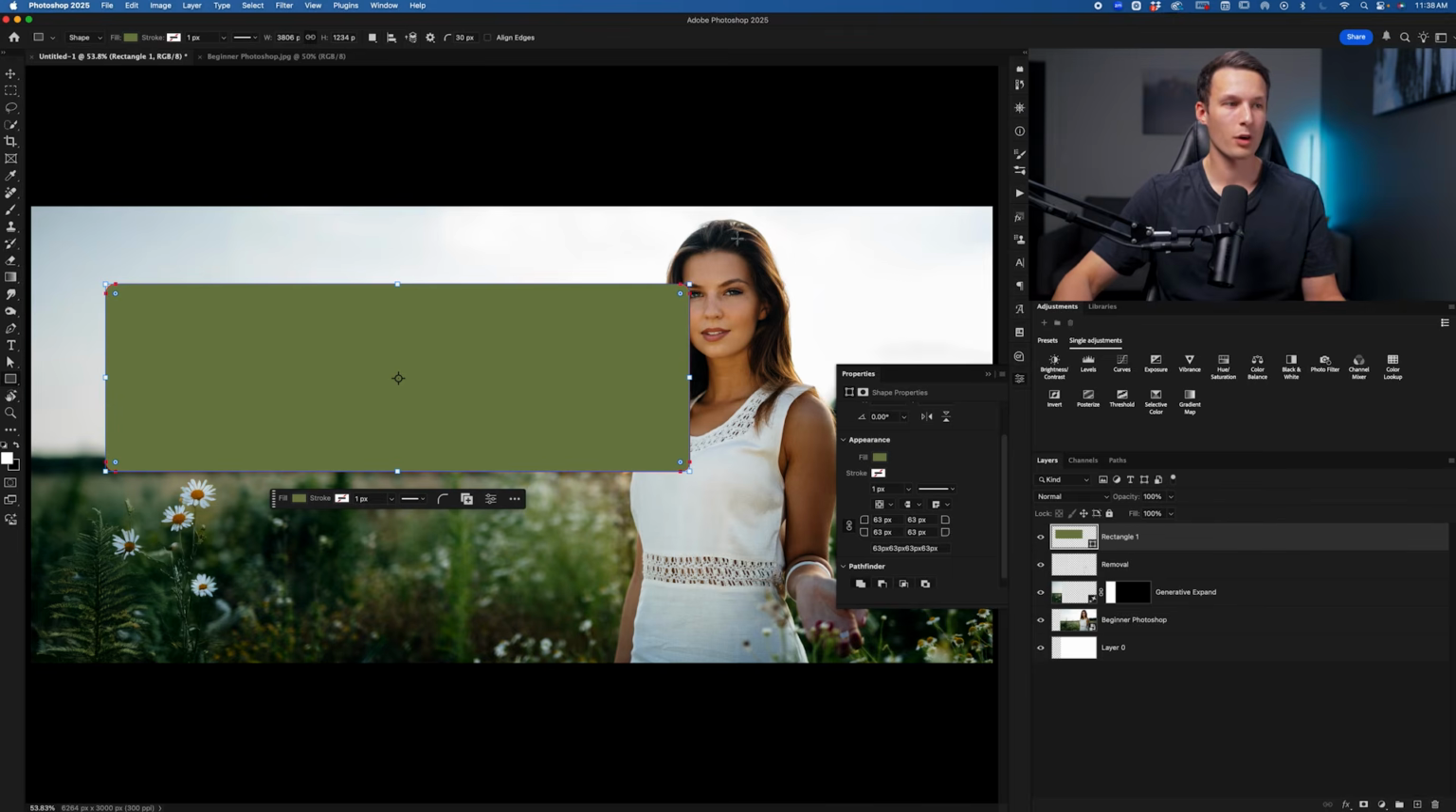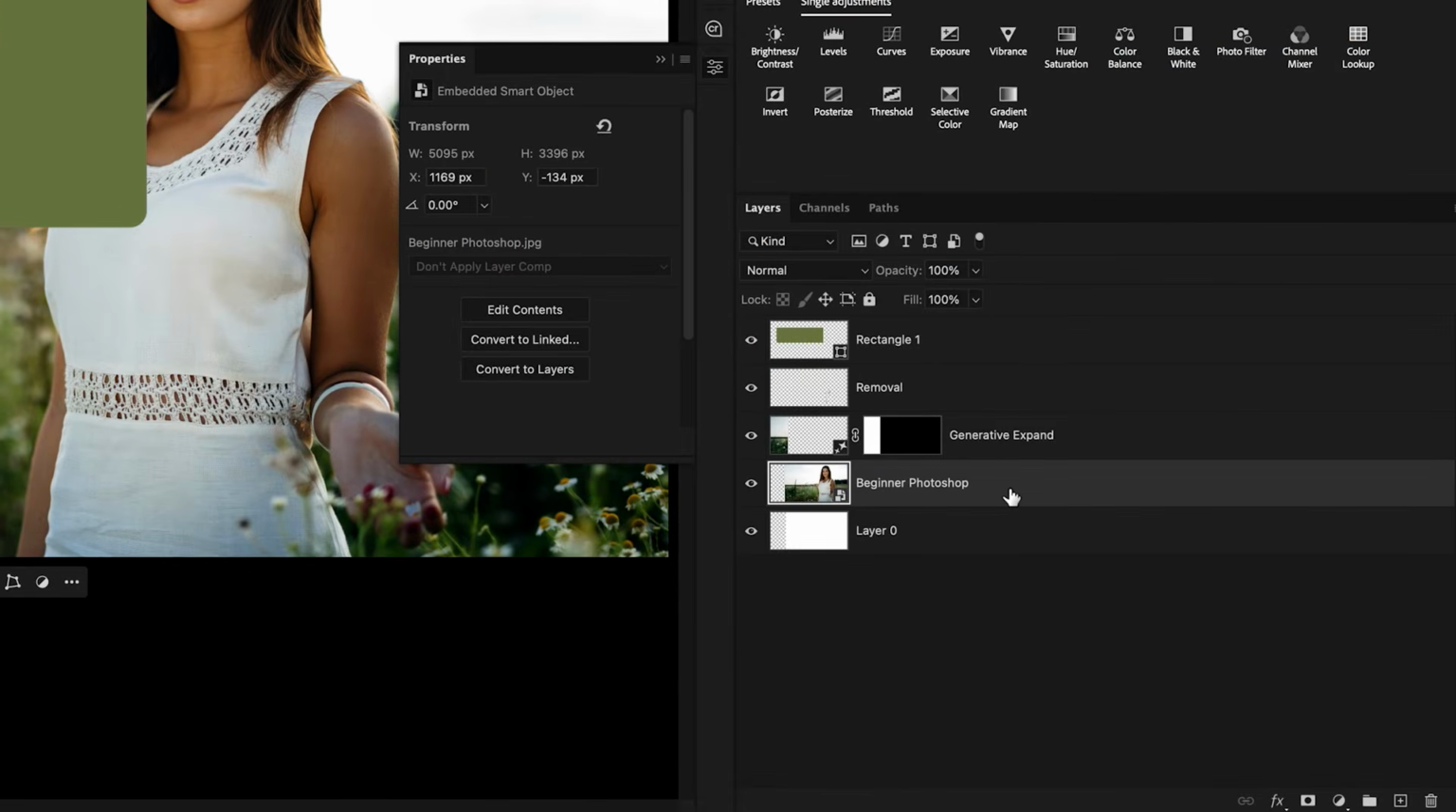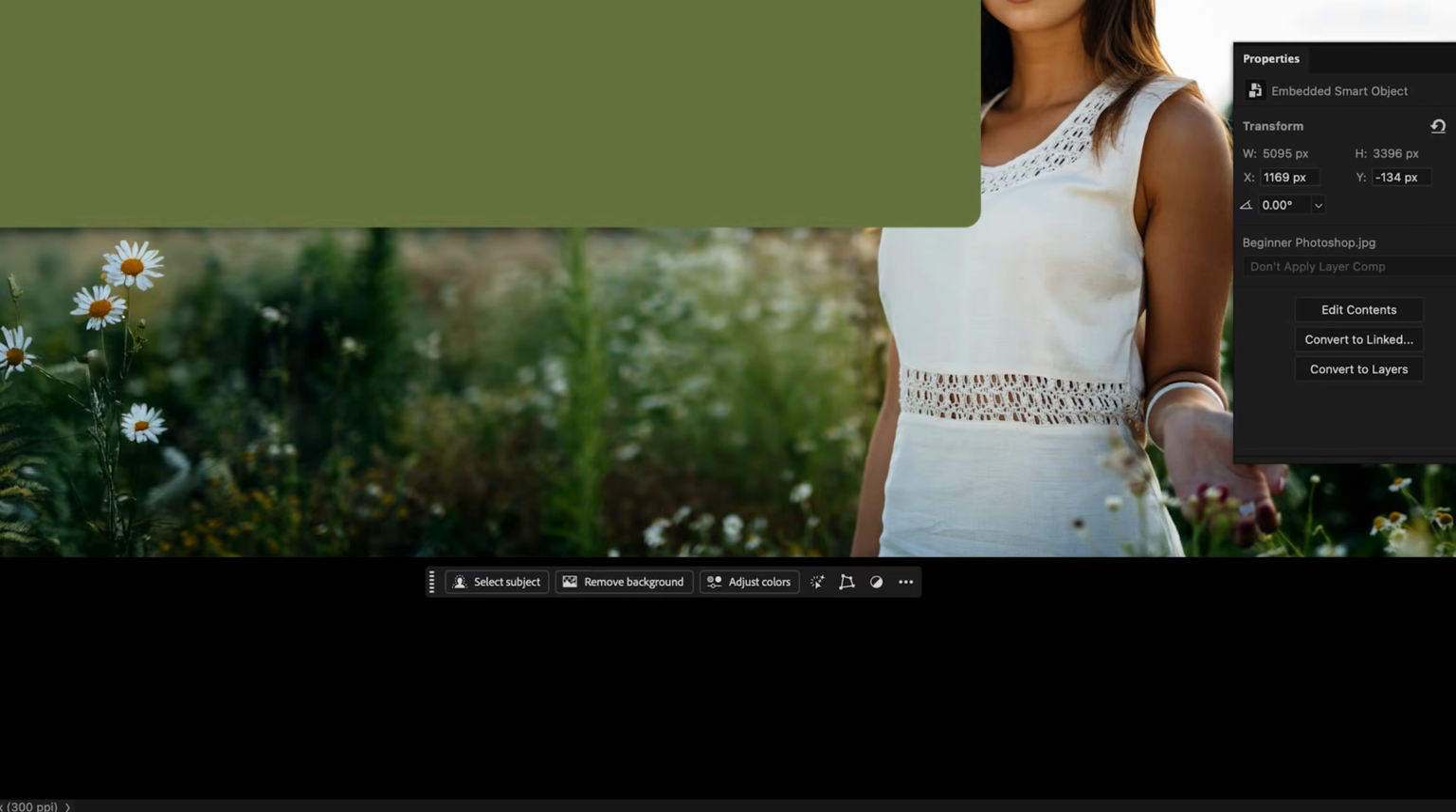For example, if I wanted to say make this shape appear behind the subject, I want to create a selection of the subject. So to do that, we need to click on the layer that our selection will be based from. So that's my beginner Photoshop layer in this case, which is the subject. Now within the contextual taskbar, I could just go and click on select subject.